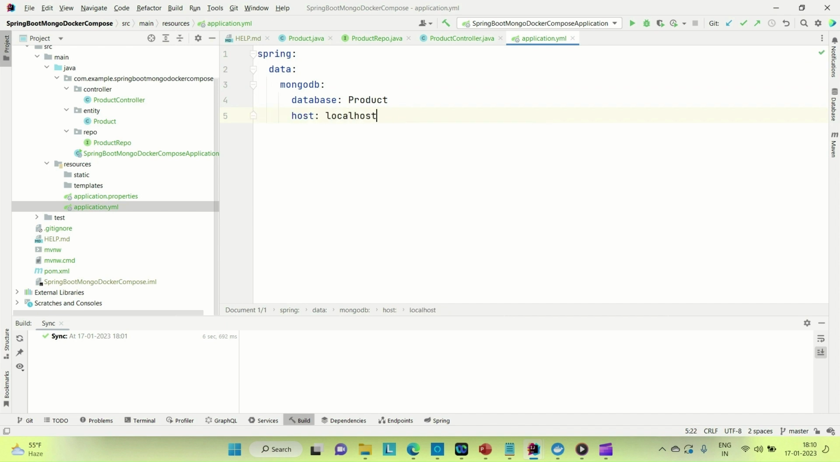But when we are going to create the container for the MongoDB database, then we need to change this host name. We need to provide the host name on which the container is active, the MongoDB container is active. So we need to provide that host name here.